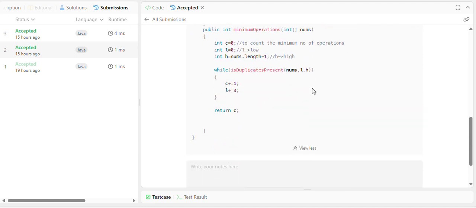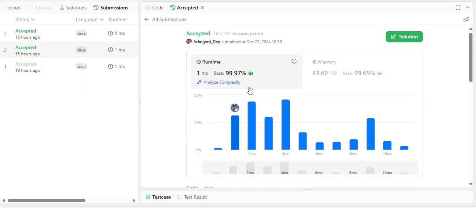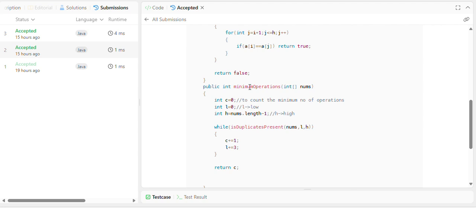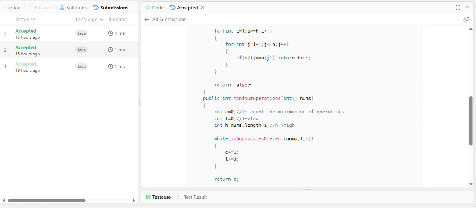So can we do anything better than this? Can we write some code which will be better than this time complexity? Yeah, we can do. By thinking over this, I've got another code.